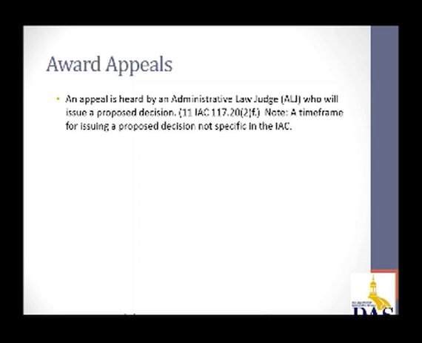I found that quite interesting myself, and I looked through the code, and I couldn't find anything. I couldn't find anything in administrative rules. So when in doubt, as I said, check with your AAG, and they too confirmed that there is not a time frame set forth.